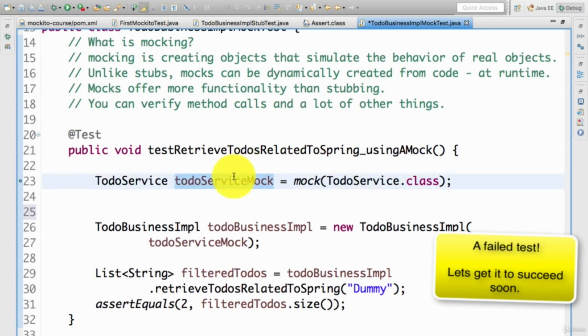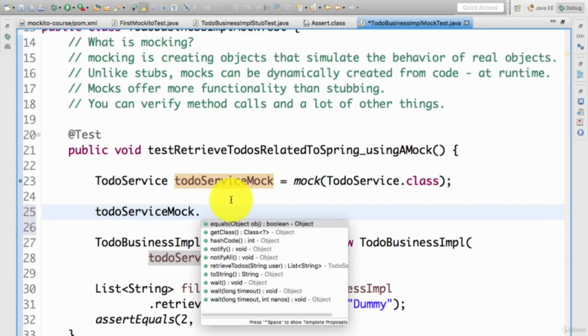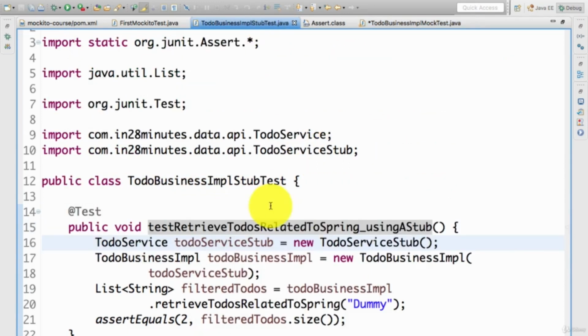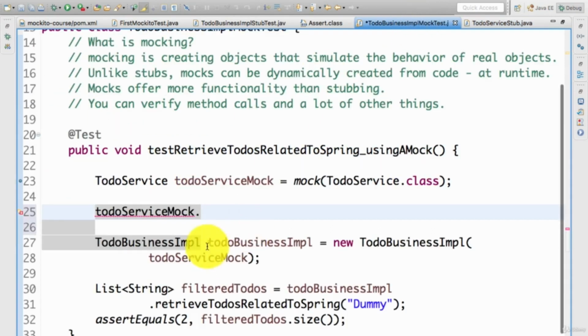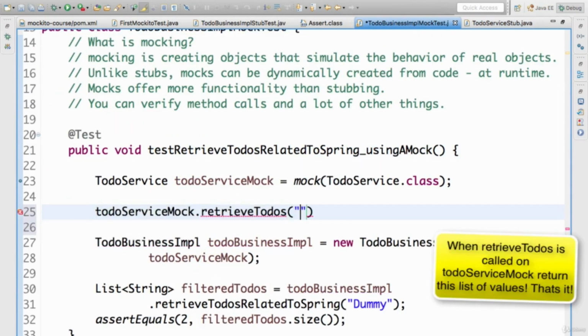What I want to do is, when the to-do service's particular method is called, which method? We already have a stub class, right? So we want to do something really similar to this stub. When the retrieve to-dos method is called on the mock with the value dummy, what do we want to do? We want to return an array list with the specific values back. The specific method which does that in Mockito is stub. You can also call it when. There's also a method called when.